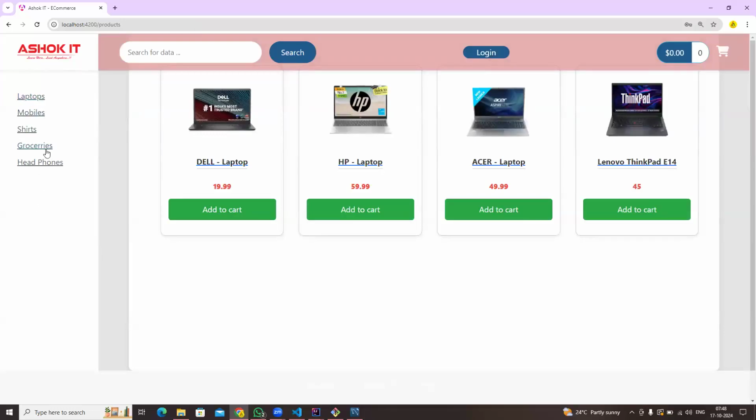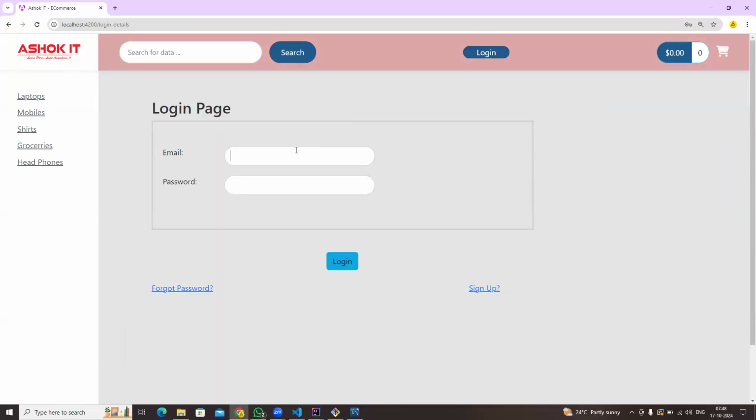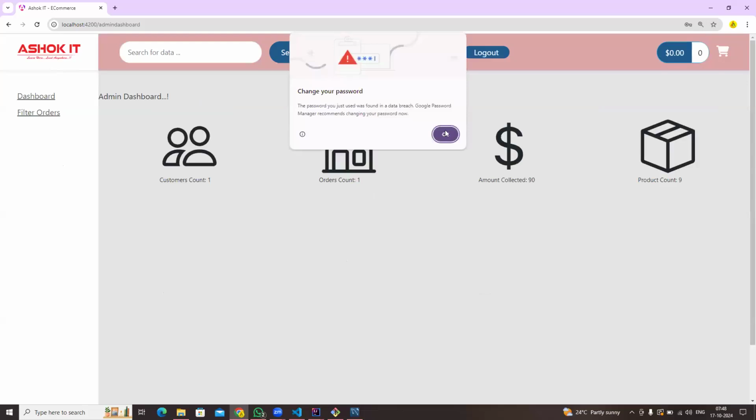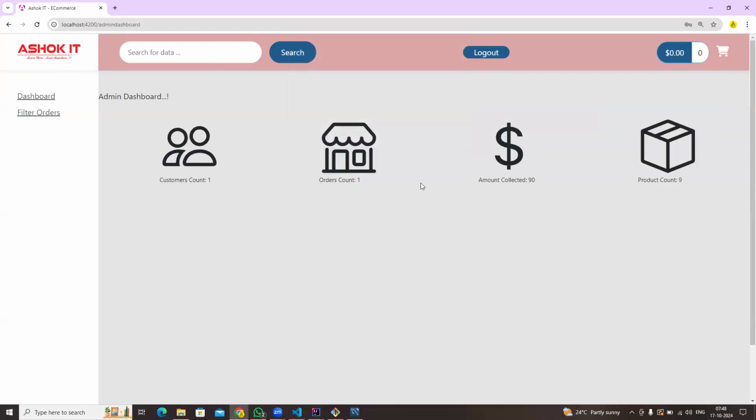The menu is as expected. So when I log in as an admin user, with admin@gmail.com and an admin password, something like admin123, it is available. Okay, we are getting the admin dashboard, which is expected.